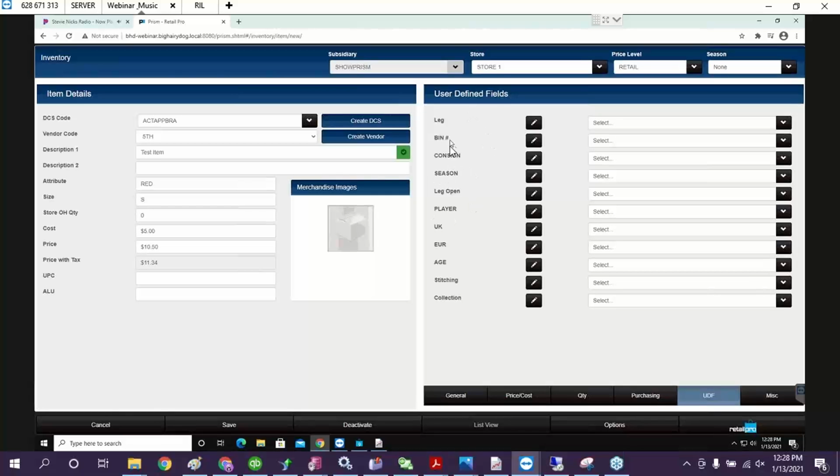Again, season, whether this item is a consignment item. And we can also go ahead and add anything else, collection, stitching. We have a few examples here based on some stores that had the need for them.